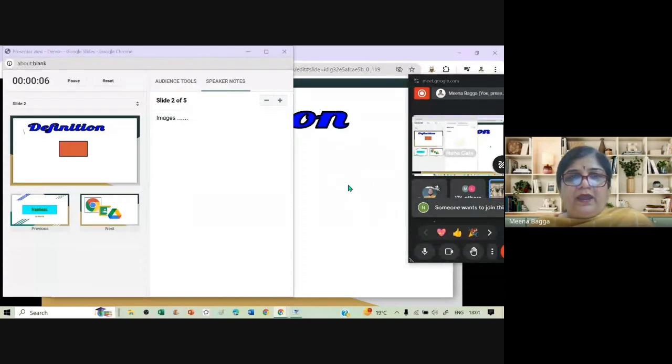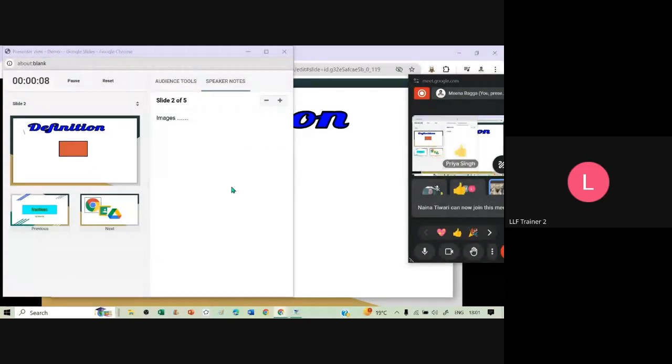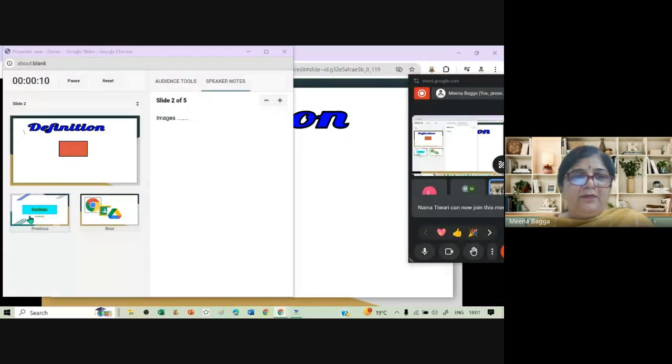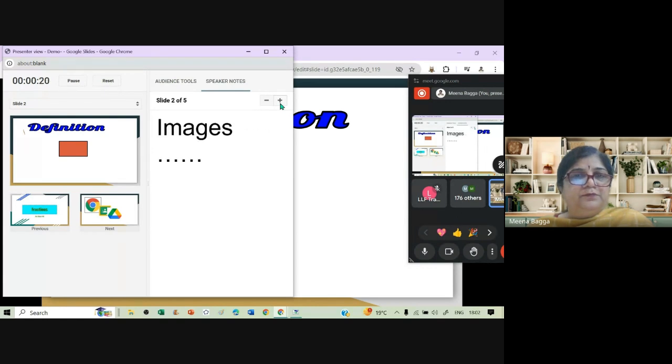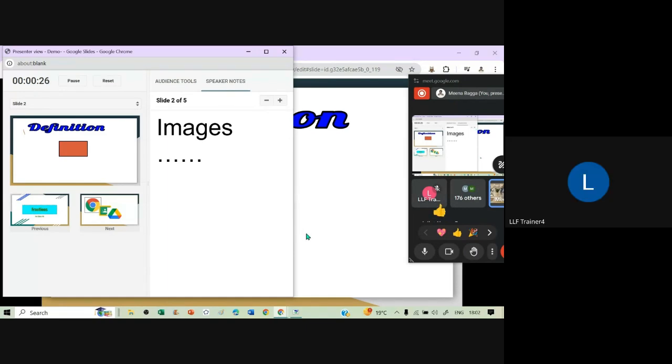Slides are at the back, and this is the presenter view. My slides are here: my previous slide, next slide, and here are the speaker notes. I can increase its size also. Sir, is it visible? Yes, ma'am, visible. You can always use the shortcut key S while presenting. Press S again and again, so it will be visible.